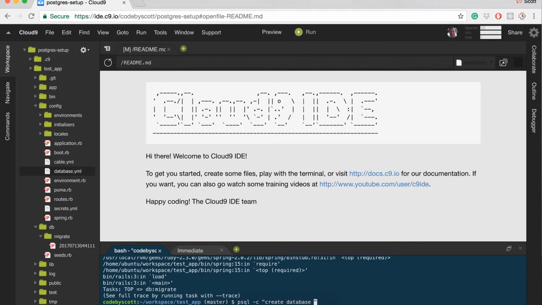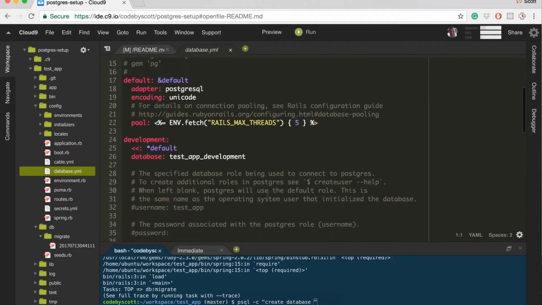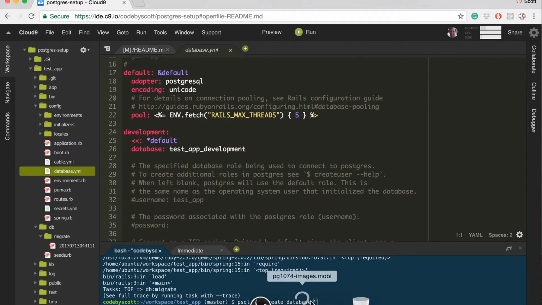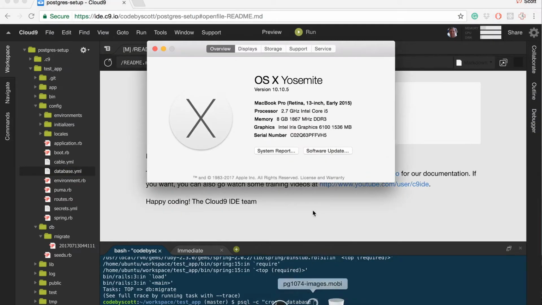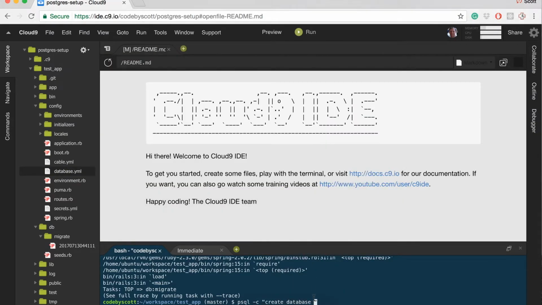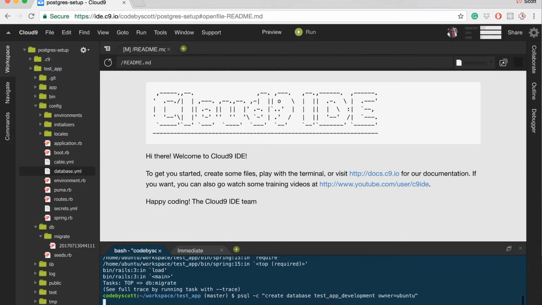What do we call this? My test app, I think. Let's open that up just in case. Test app development. So we want to do the test app development here. I want to go in here, test app development. And then I want to set the owner, because I'm using Cloud9 here, we're going to set the owner to ubuntu. So let's go ahead and run that.